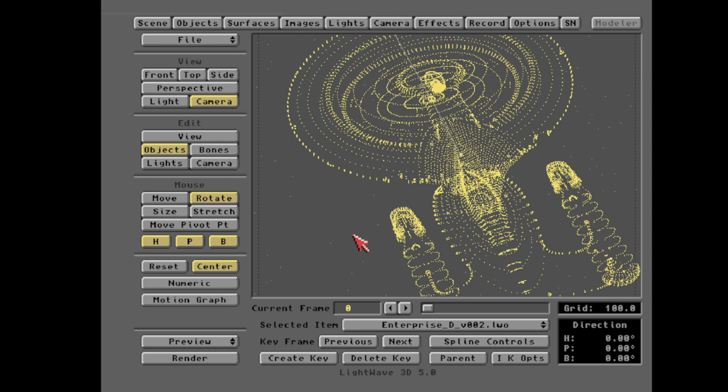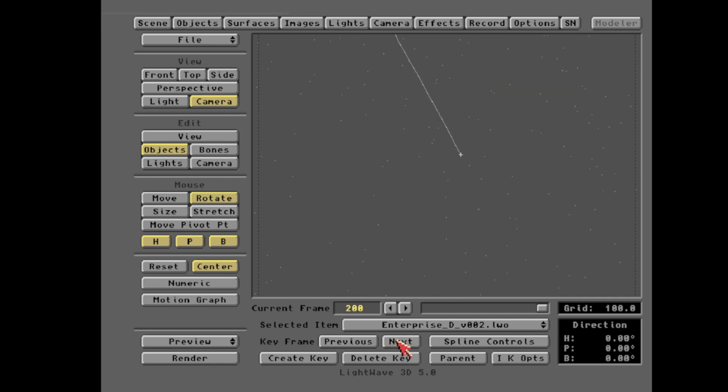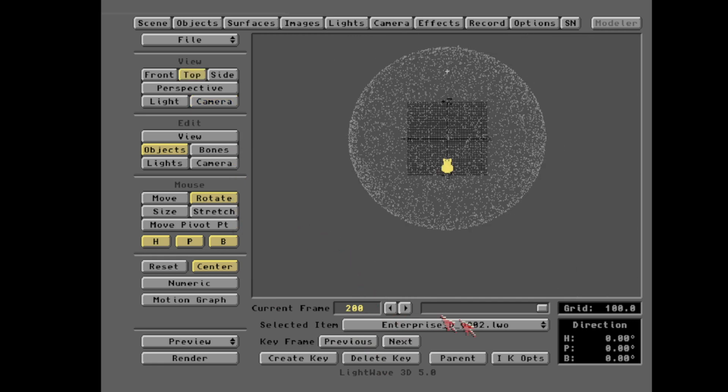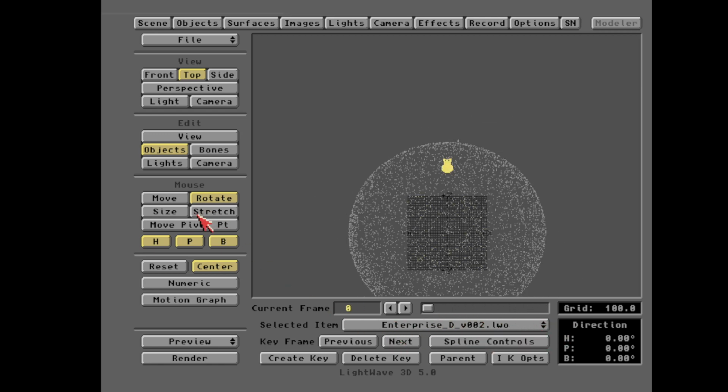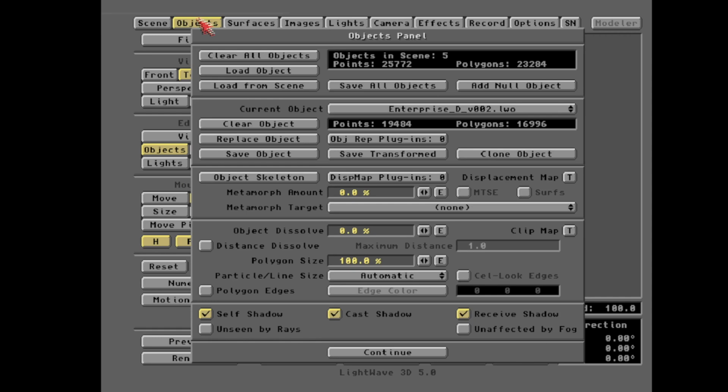So one of the first things we need to do is go to this Enterprise, find its next keyframe, which is frame 200, and go ahead and delete it. So now if we go back to the top view, the Enterprise is just sitting there, no longer moving. See it? Not moving there. The next thing we're going to do is go to Objects, and we're going to add a null. All right, so there's your null object. It's a very pretty null object.